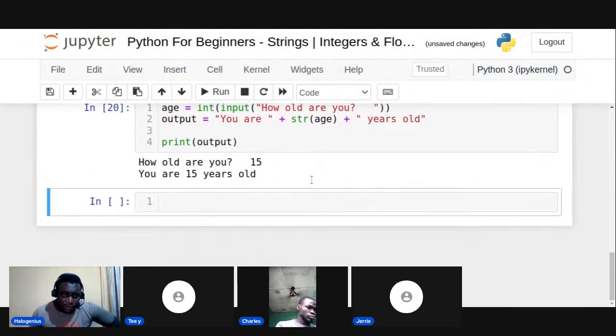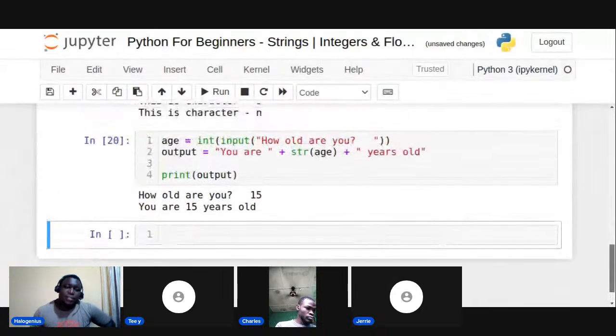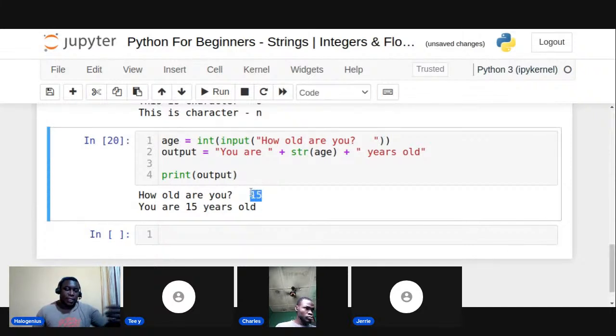Now, if you see what is happening here, I'm asking the user to give me a value for how old they are. So basically, how old are you? You give me the value of your age. Say I'm 15 years old, I'm 23 years old. Anything you give me here, I want to be able to show you back that, oh, you told me you are 12 years old. How old are you? You gave me 12. Okay, then you are 12 years old. How old are you? 23. Okay, you are 23 years old.